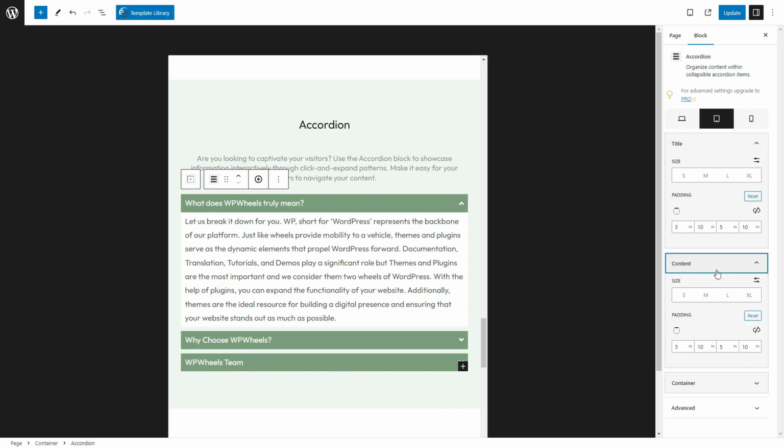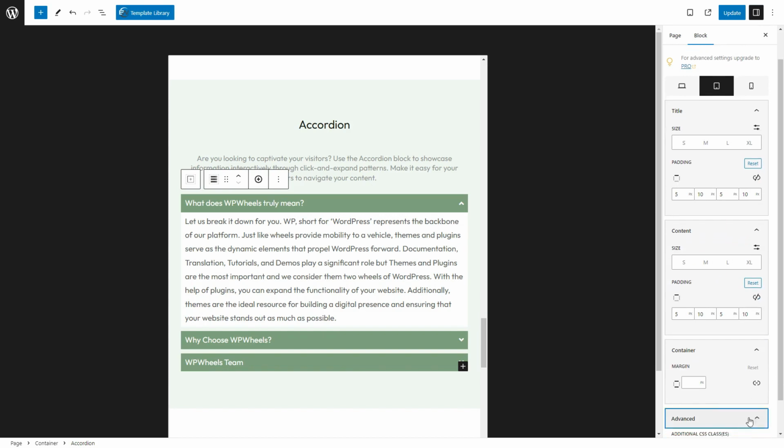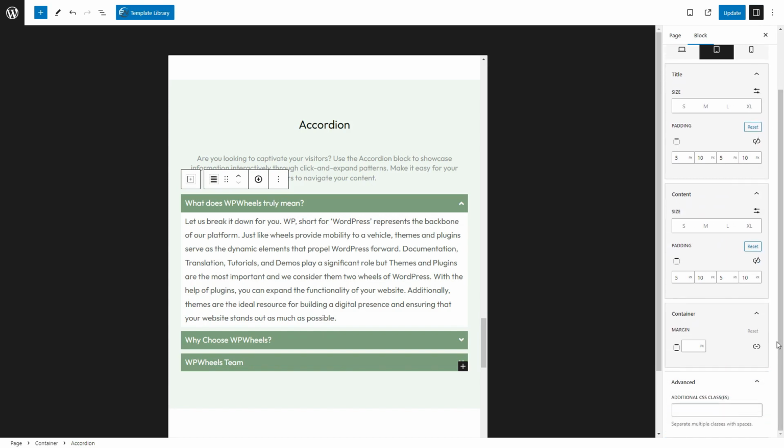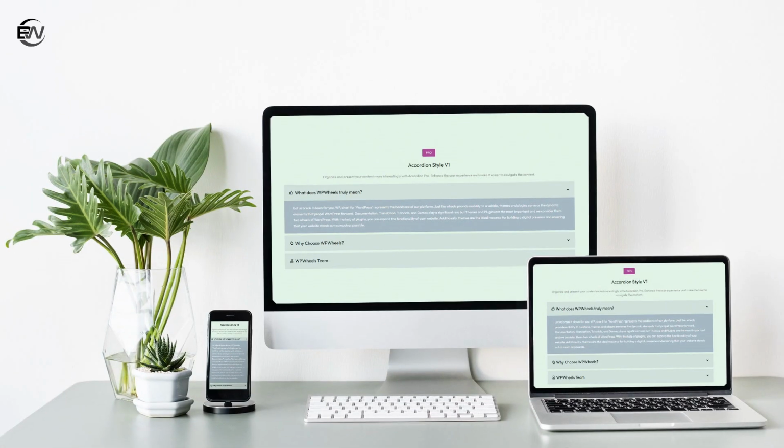Modify the size and padding of the heading and content. Edit container margin and add custom CSS class if required. And done! In this way, we can add the accordion block to our website.